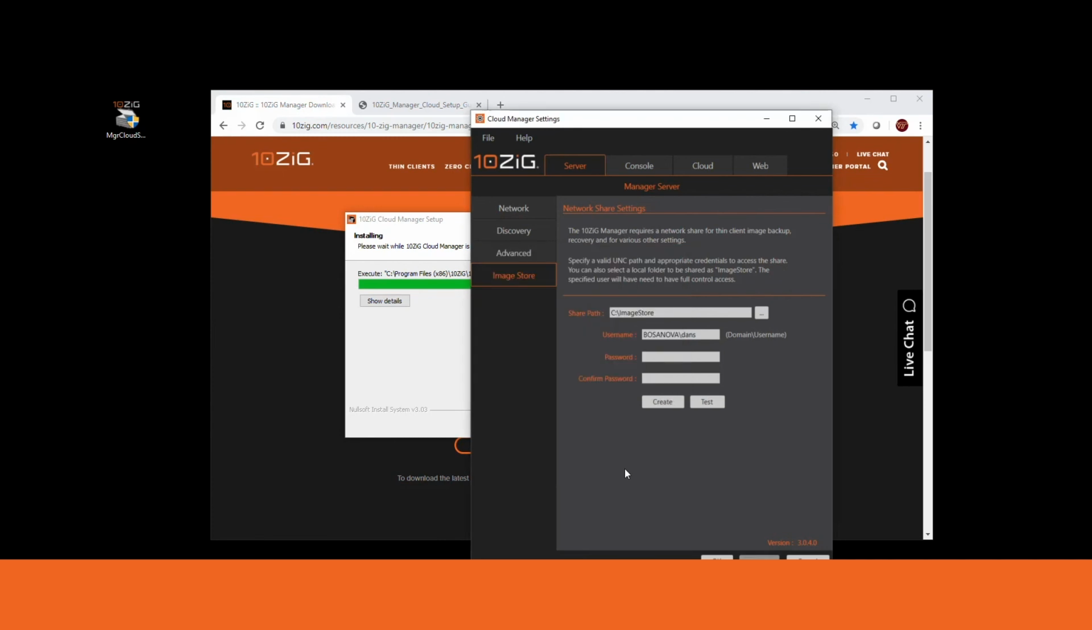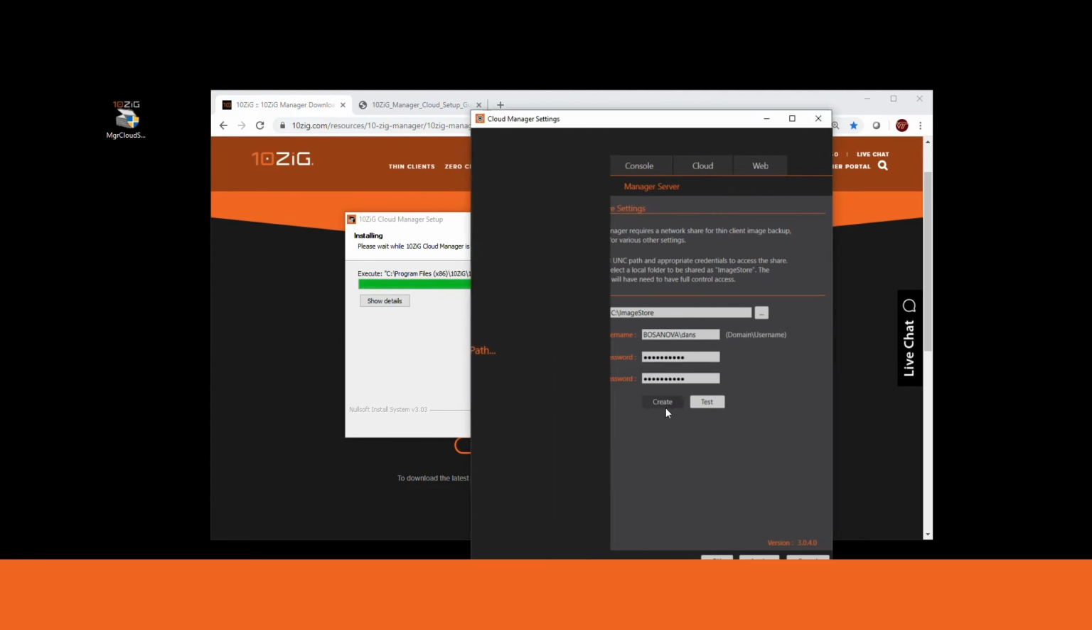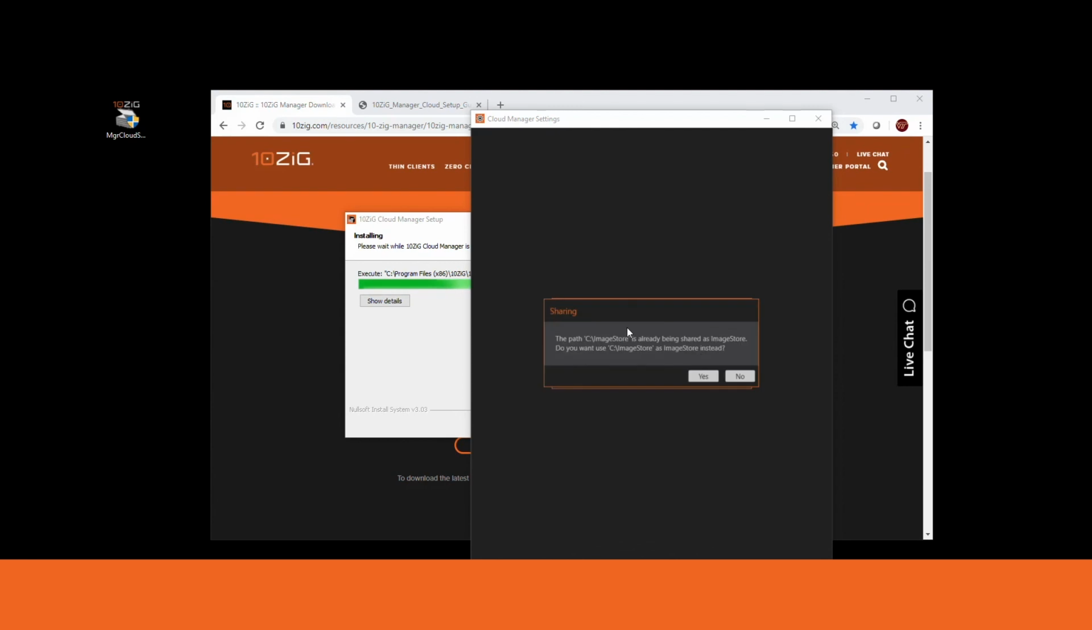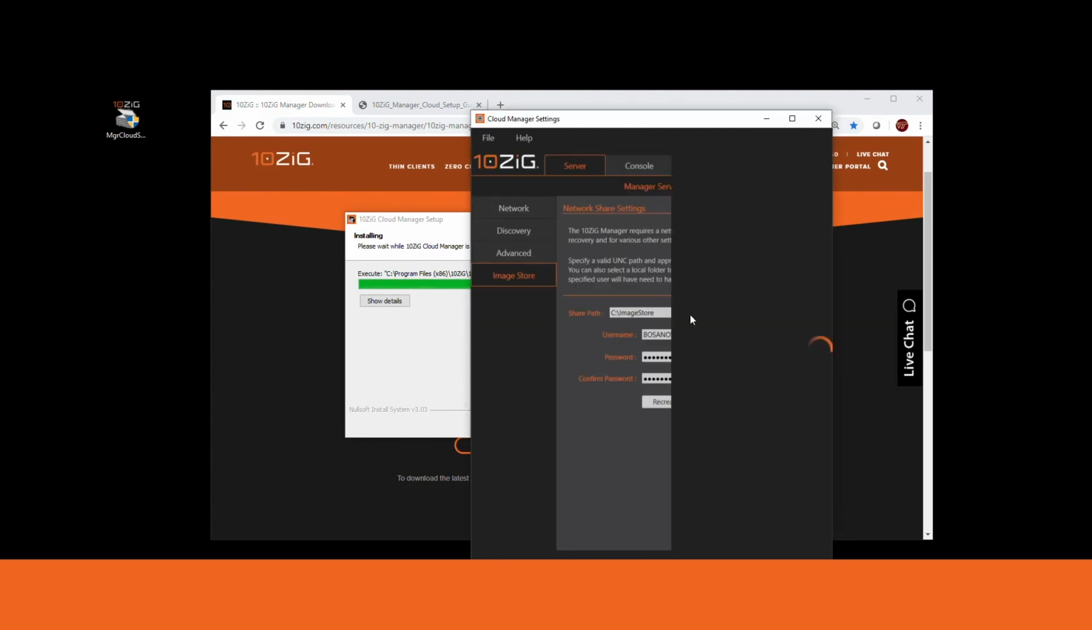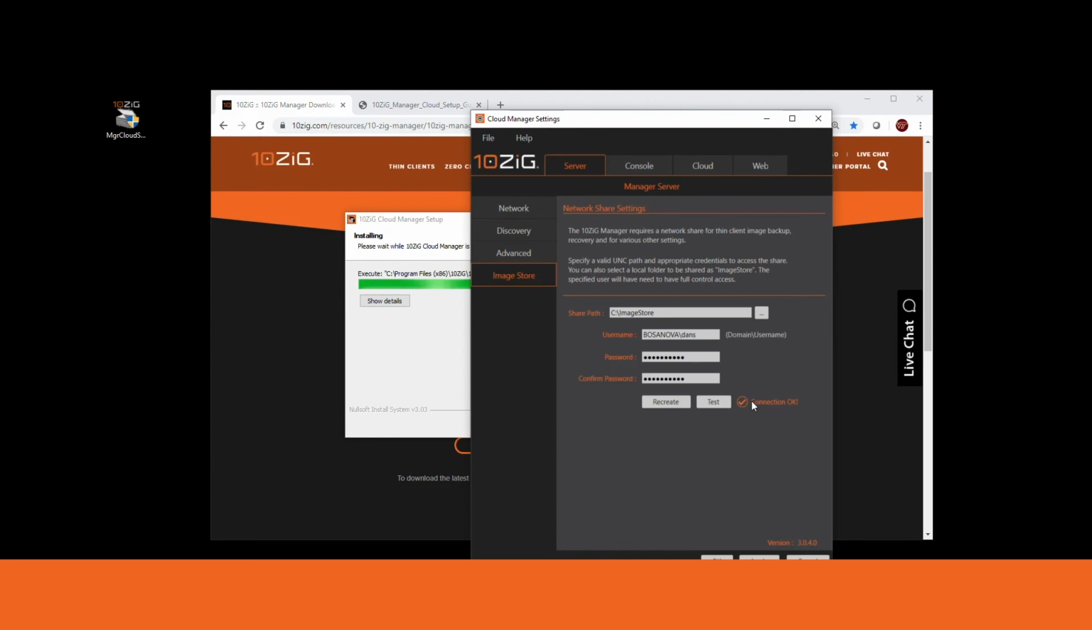So I'll select this directory, hit OK, and then I'll give it some credentials. The credentials are used to actually create that share. Okay, press create. Okay, and when it says connection OK, to the right of the task button, we know that it's created the image store correctly. So we'll click OK at the bottom.